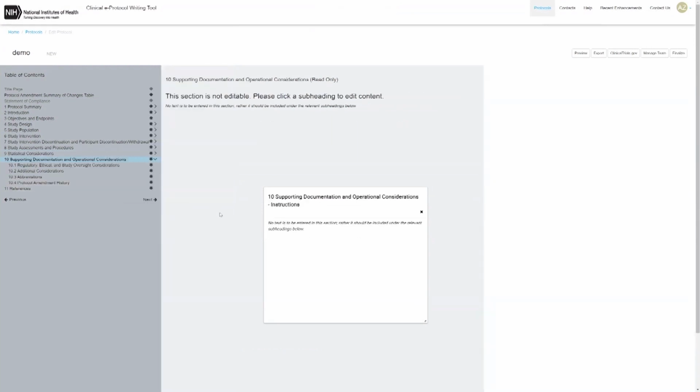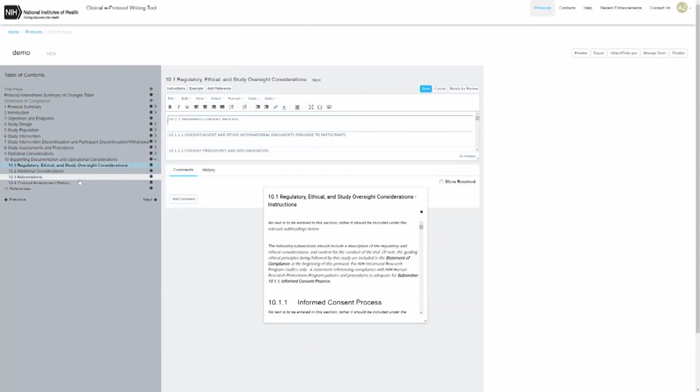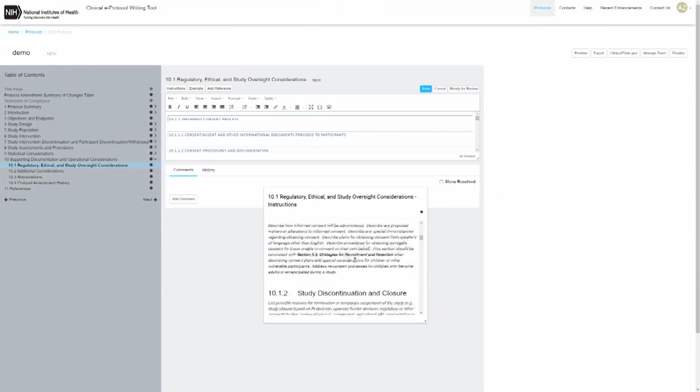Section 10 here provides details on supporting documentation and operational considerations. The first section here is focused on regulatory, ethical, and study oversight. The procedures for obtaining and documenting informed consent, for example, are going to be included here. And always remember special considerations for consent, such as children who are being consented or other individuals or vulnerable populations that cannot consent on their own behalf.